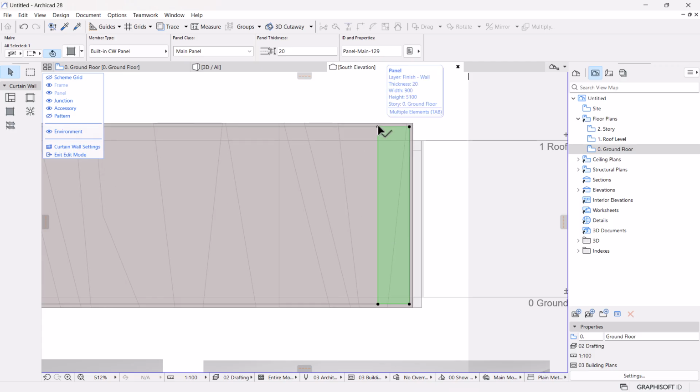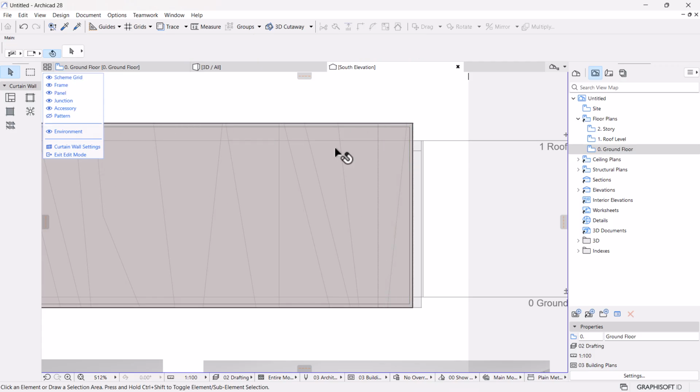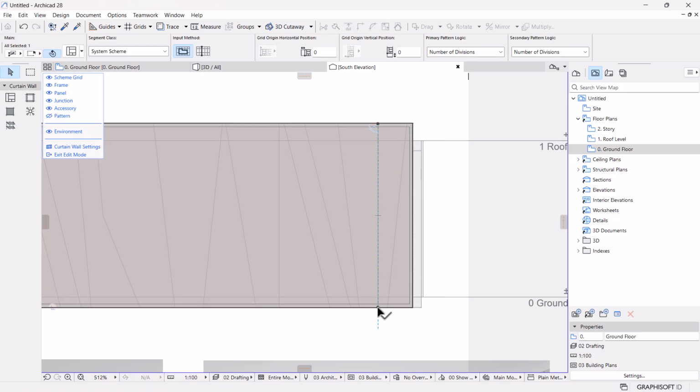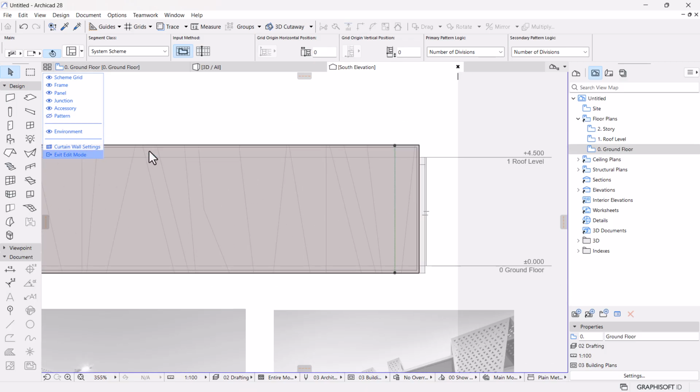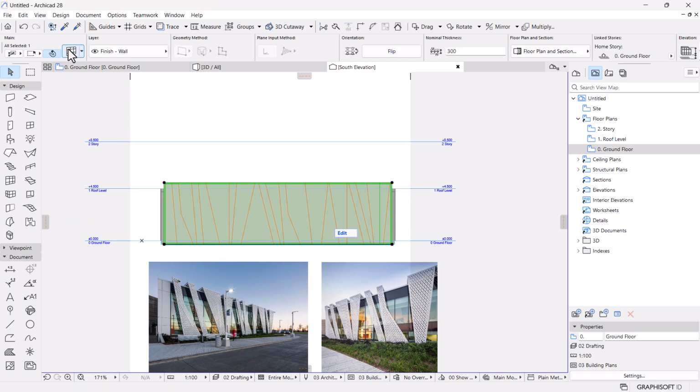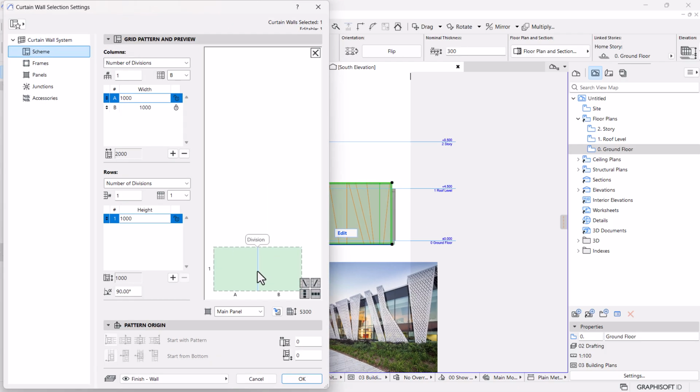But we can also, under scheme grids, yes, we can select this grid and then maybe move it, but we can't stretch it. I mean, we can't define the angle, right? So this approach won't work. So I'm gonna hit exit and go back again to the curtain wall settings. Instead of using the division, now let's make the division a transom.